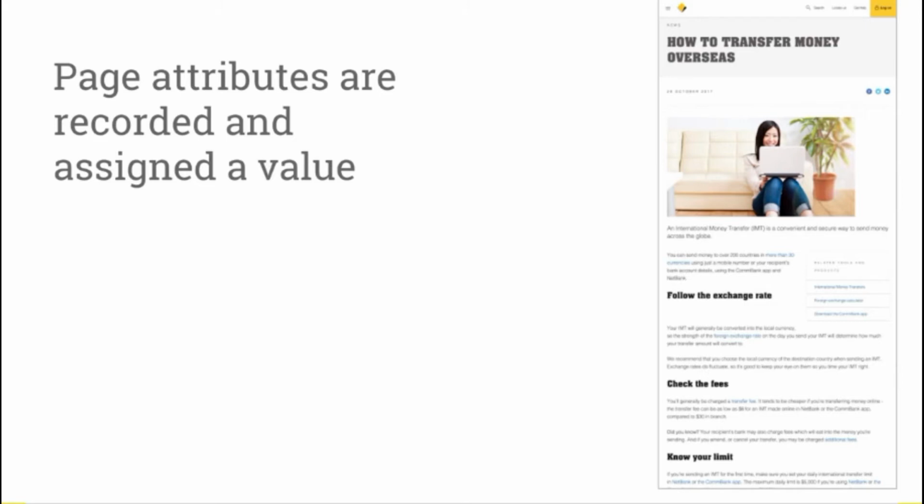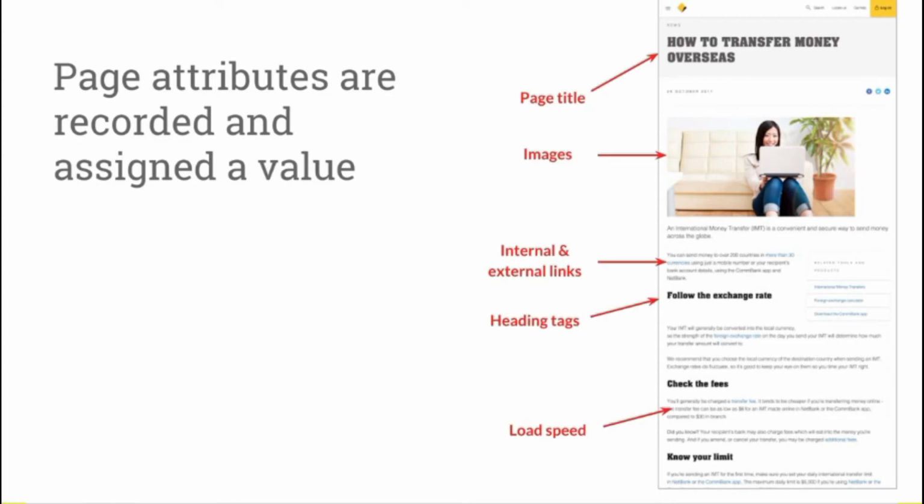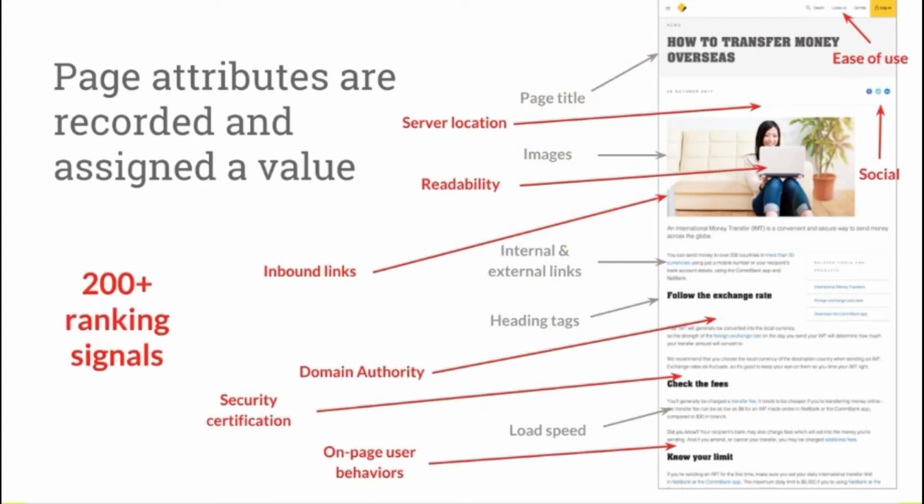So here we have an example of a page, and when the search engine crawls this page, it's going to record things like the page title, and it's going to look at the images, maybe follow through different internal and external links and H tags, etc. But it's also going to look at a ton of other attributes associated with that page, including things like how fast did it load, some sense of whether or not it has any security certification, are there social buttons, how easy is it to read, text size, etc.